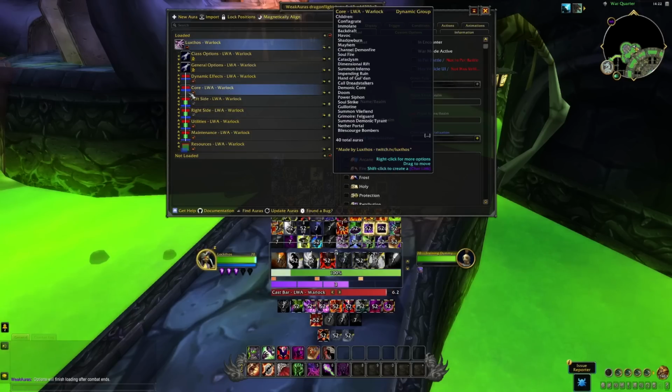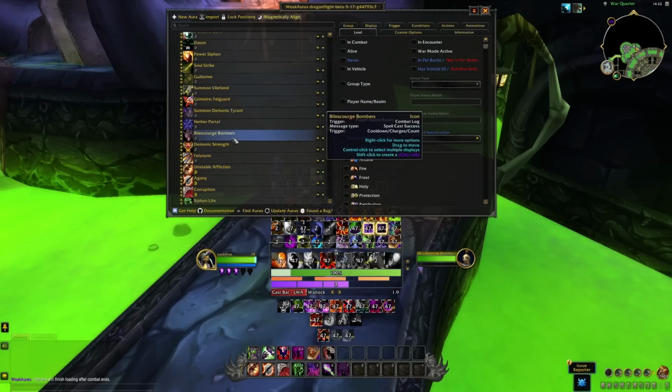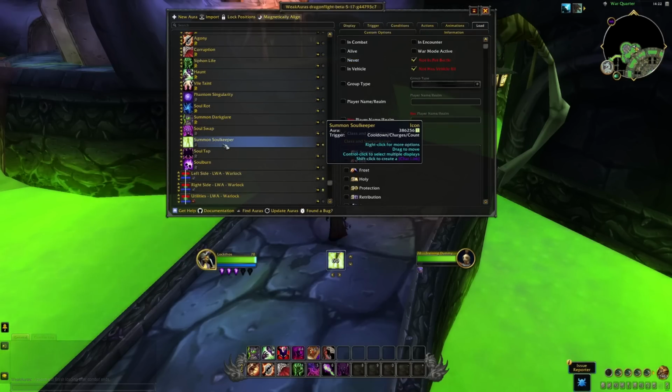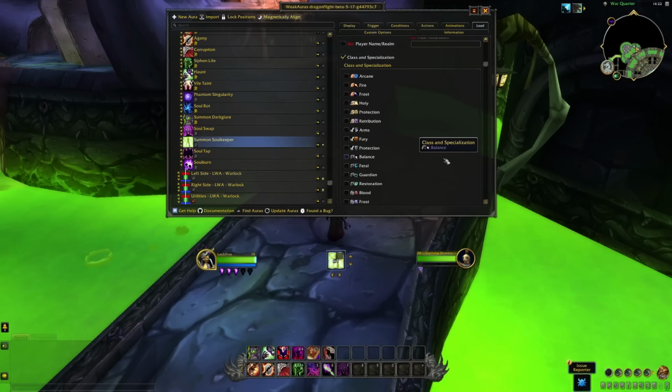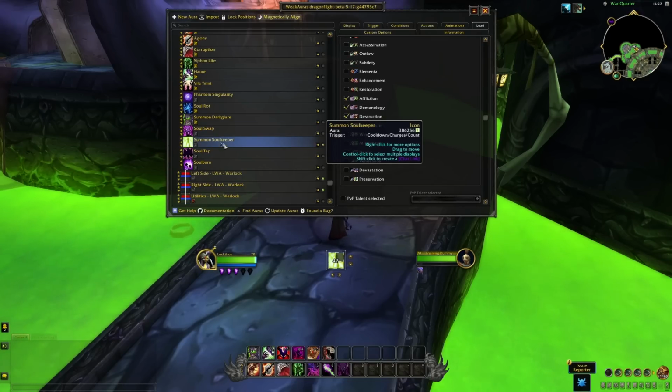Now, if you would like an ability to show in a different location based on your specialization, you can do that. So, for example, I have Summon Soulkeeper here for Warlock. That is a global talent, so it is a class talent, which means it's going to load for all the specializations. So right now it is set to load for Affliction, Demonology, and Destruction. We only have one copy.